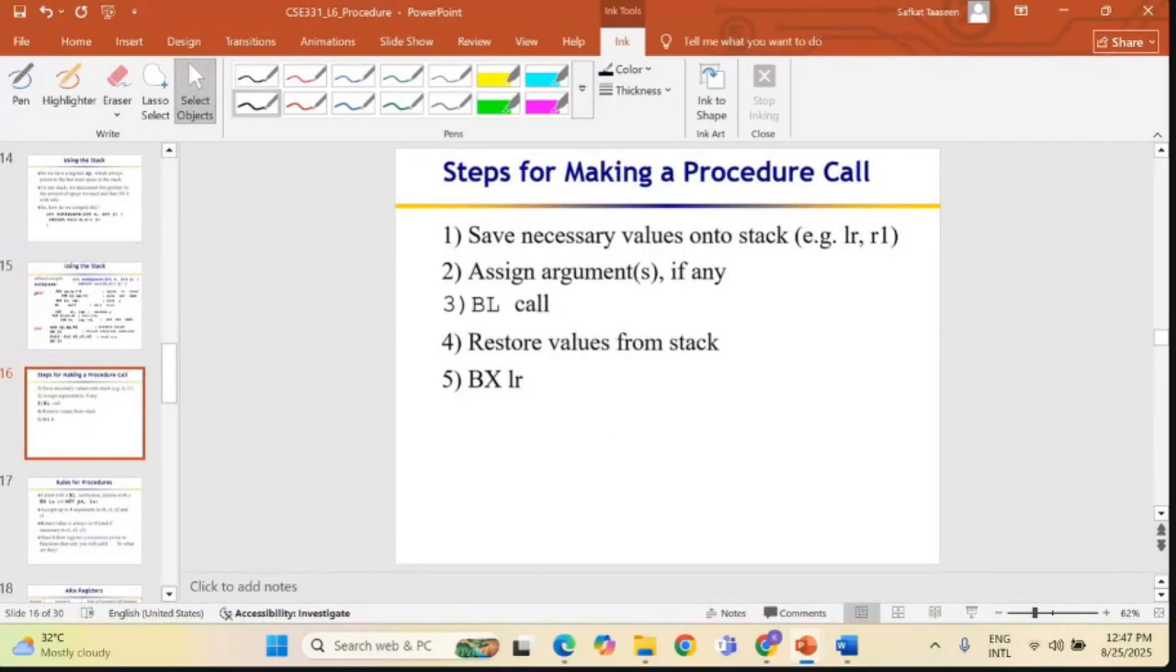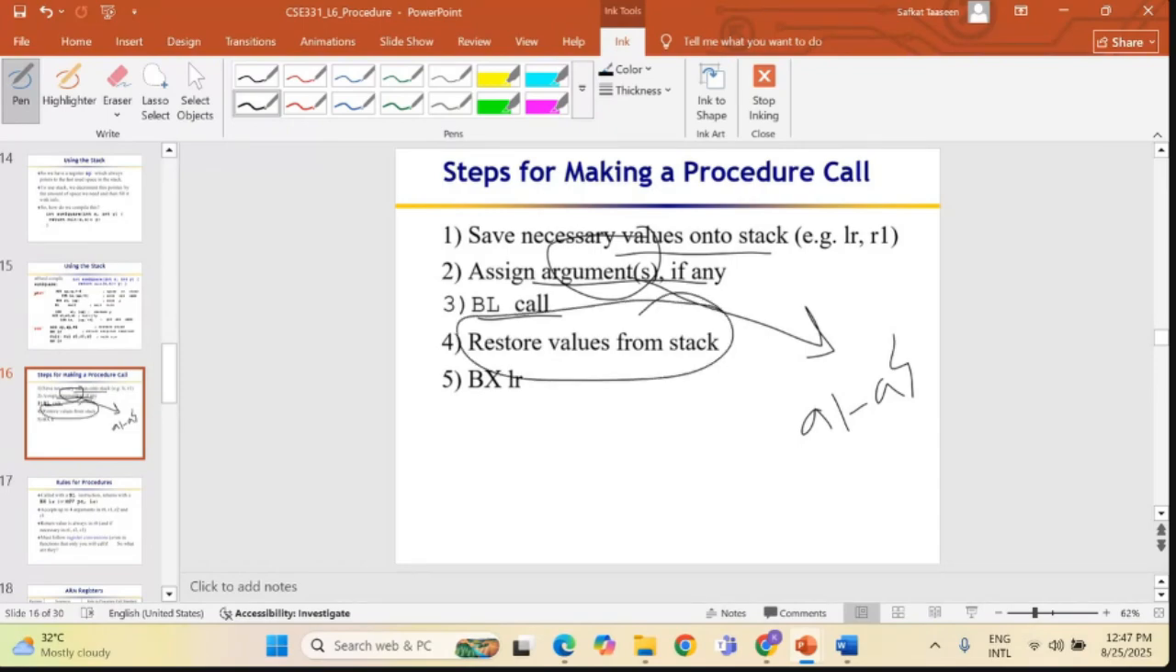This gives you the steps that you need to follow while making a procedure call. You save the necessary values to the stack. Any arguments that you need to pass on, you assign to certain variables, so you make use of the argument registers here, A1 to A4. You make the BL call. Then you restore values from the stack, you restore the stack pointer, and then you finally use bxlr to return to the main function.